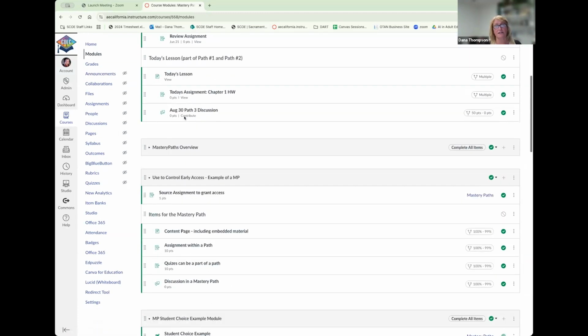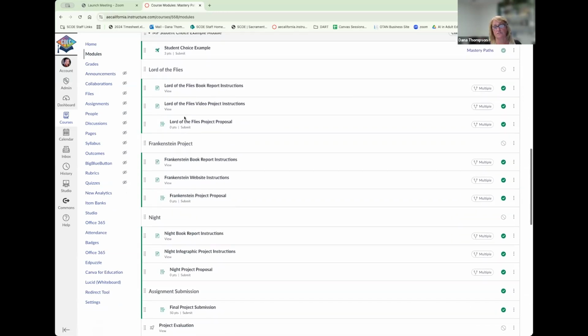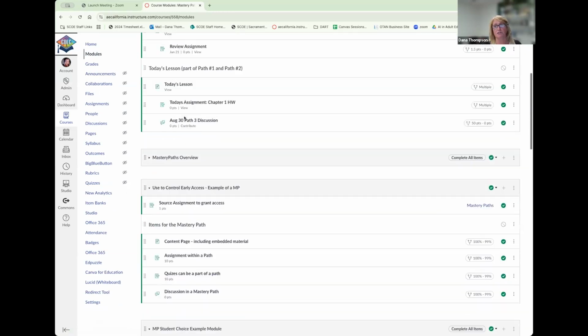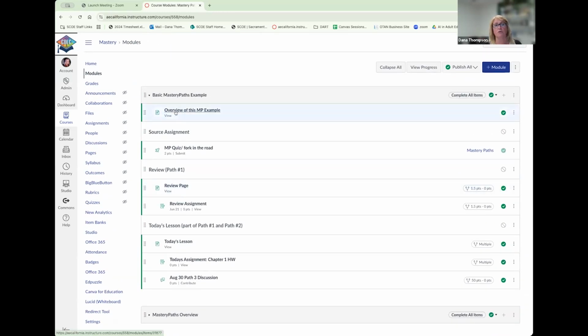And you can see here I have several different modules, and these are all different examples of mastery paths that I'm going to show you. So it could be something where you're mid-semester and you want to create a module that has some differentiation or student choice. You can then create that module with your items and then have students go down it, even though it's mid-semester, but the module itself must be created in the whole in order for it to work the way it's supposed to work.